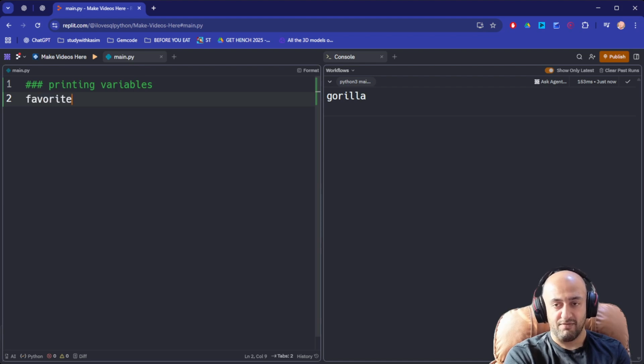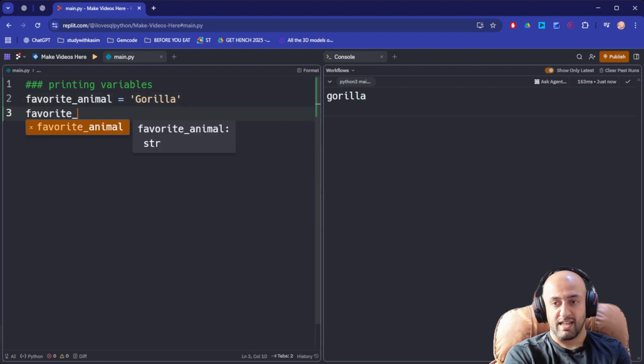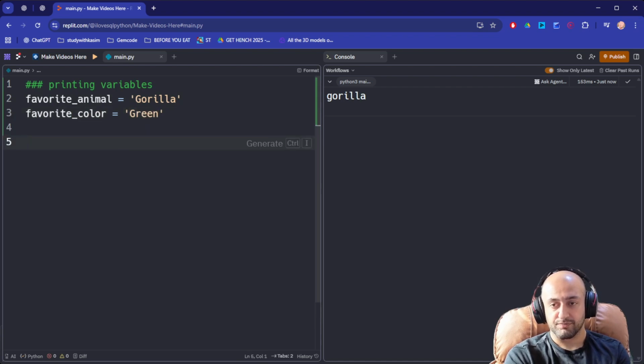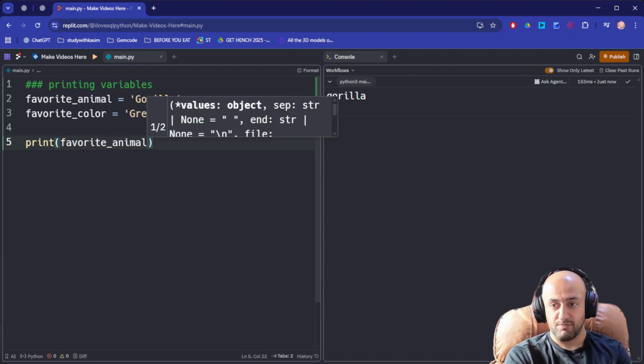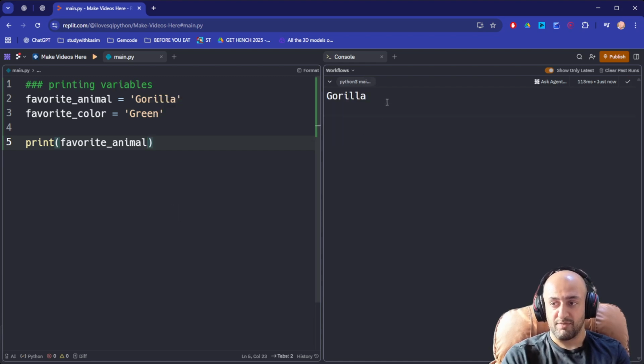So let's say I have a favorite animal. So I'm going to make the variable like so. Inside favorite animal, I'm going to type in my favorite animal, gorilla. Now let's say favorite color, and inside favorite color, I'm going to type in green. So now, if I want to print out these variables, I can do that super easily. I can just say favorite animal, and this will print out gorilla. You can see it says gorilla. If I change this to gorilla123, it's now going to change to gorilla123.